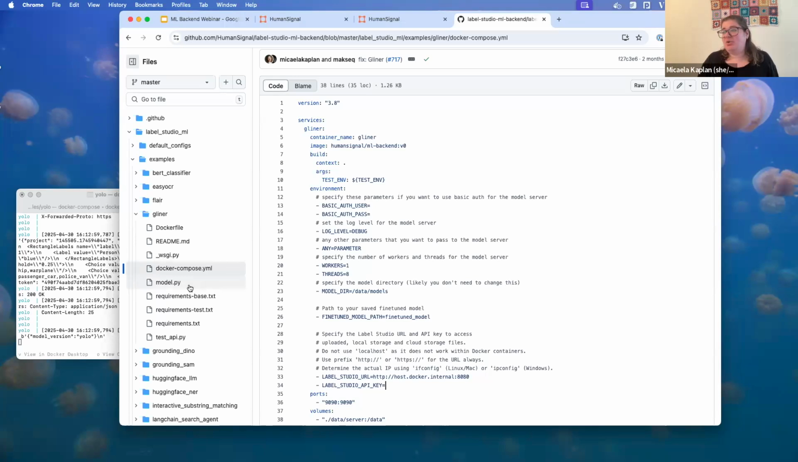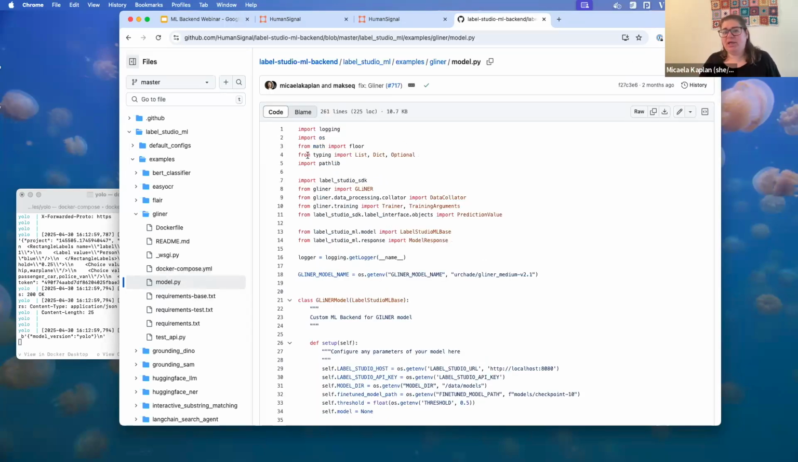So let's dive into our model.py file here. You can see that we do a lot of imports.